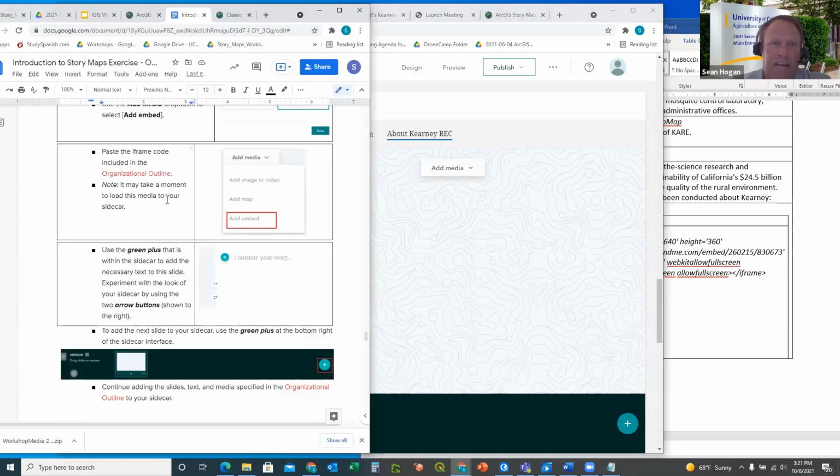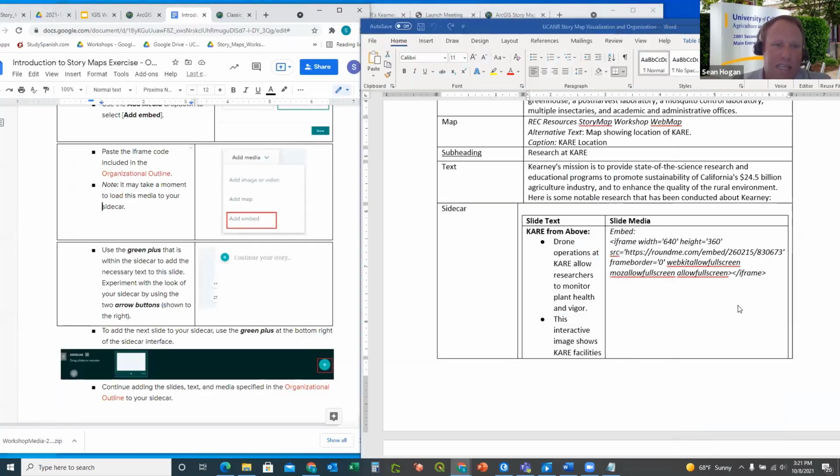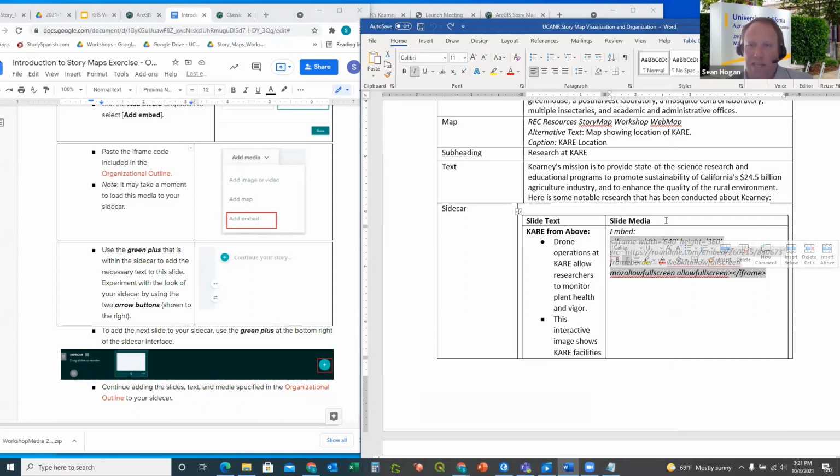And this time, the embedded media is going to start off with an iframe. So we have iframe text in the slide media for the first one. I'm going to copy and paste that iframe, an iframe being essentially just a link to a web page. This could be another story map. I mentioned earlier that you could put web apps within web apps, and this is one of the ways that can happen here. But this is just a drone operation flight at the Kearney Research and Extension Center.